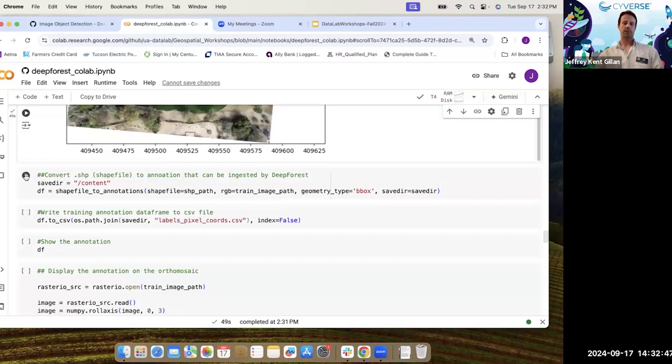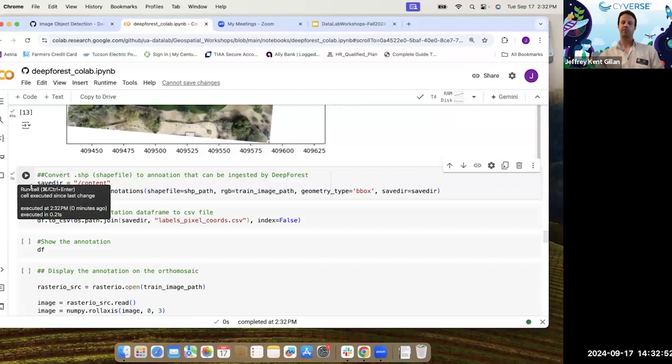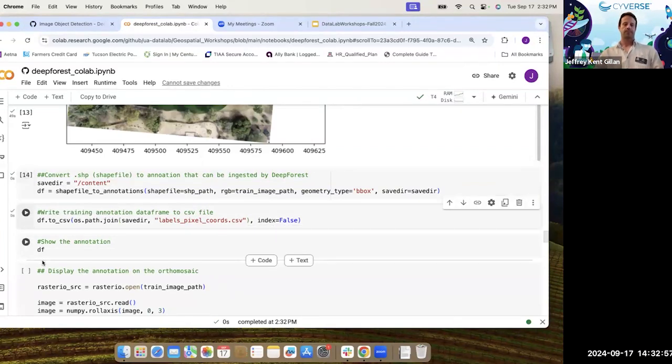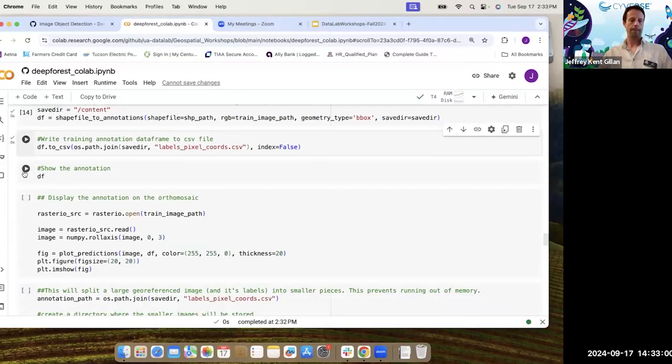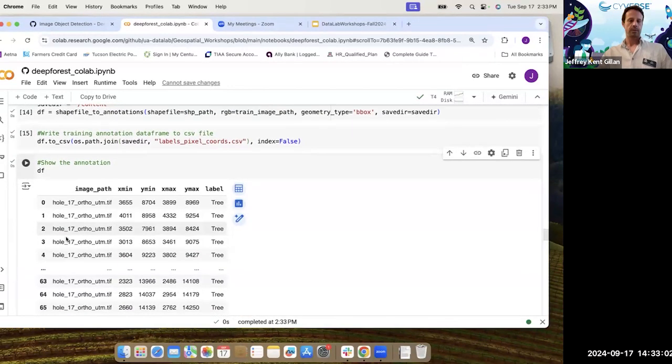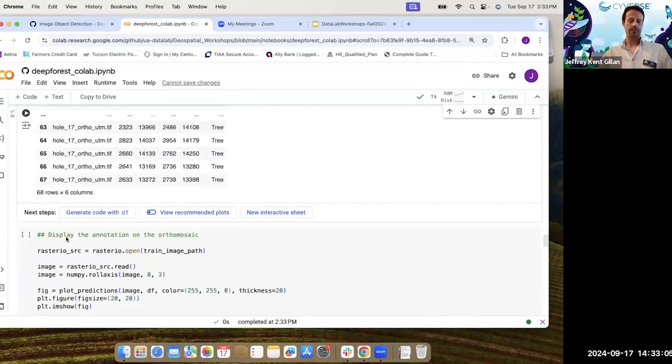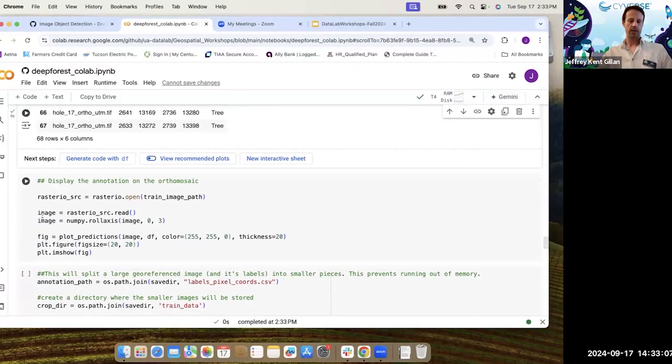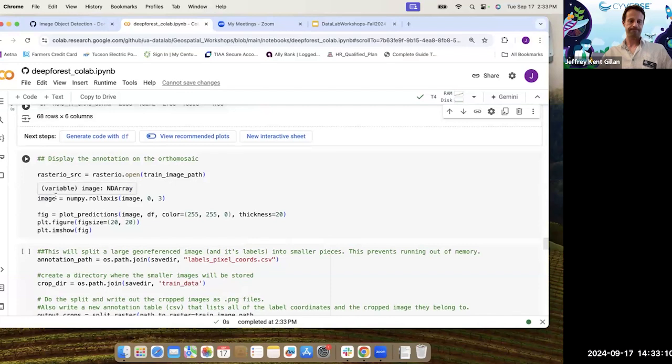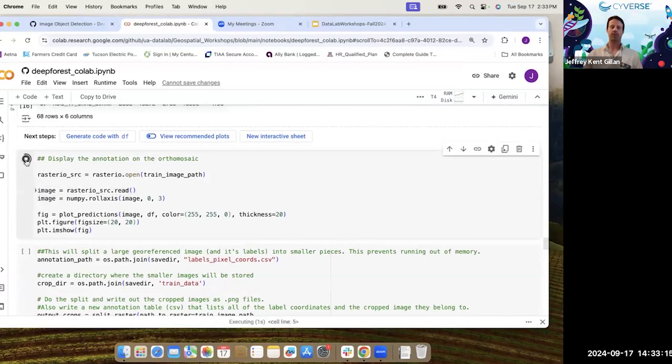Okay, these next couple cells simply take the shapefile and convert it into something that DeepForest can understand, something called an annotation. Okay, we can just keep going. Do I really need to show that? Probably not. Yeah, I should probably click it anyway. It might have a variable in there that I need later on. And hopefully it doesn't crash the RAM in the process.